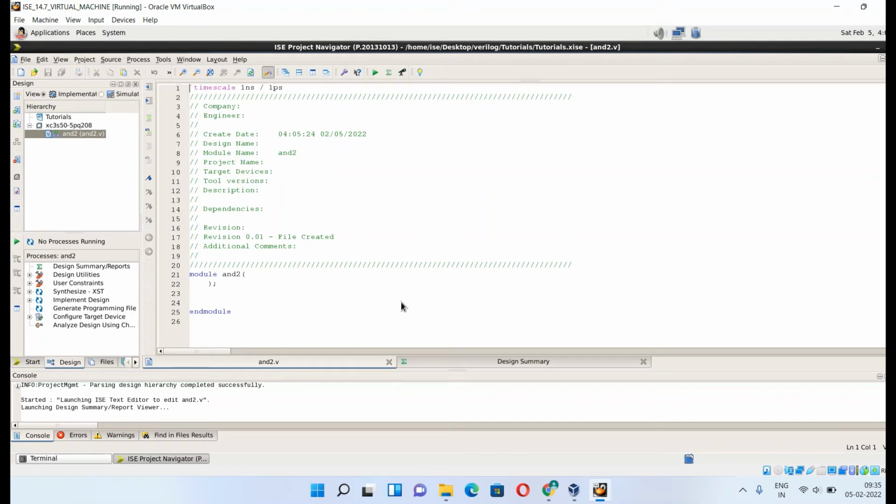Guys, this is a very important tutorial because it is the first tutorial and a very basic one, so it is a must for you to focus on the working and the initial part of the Verilog language. The module name is the file name: we'll create a module named and2. We'll give the names of the inputs and outputs.